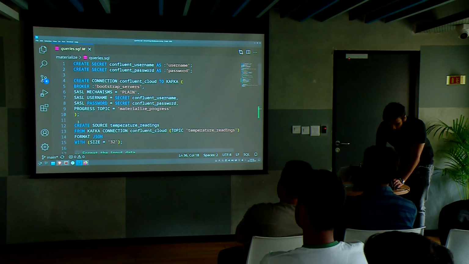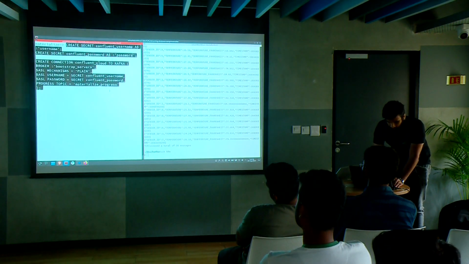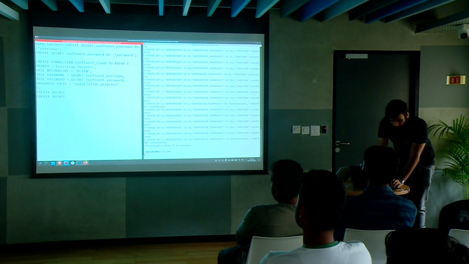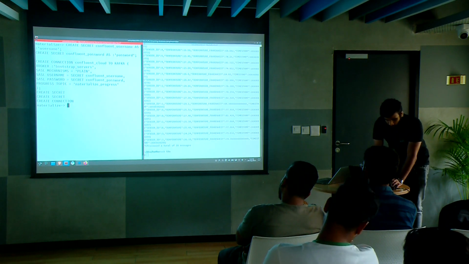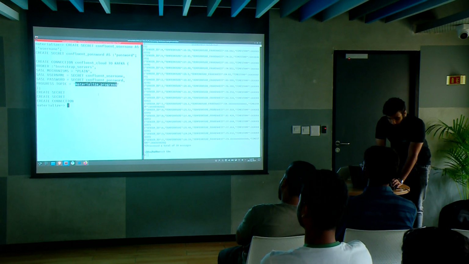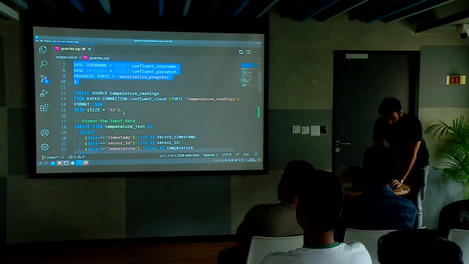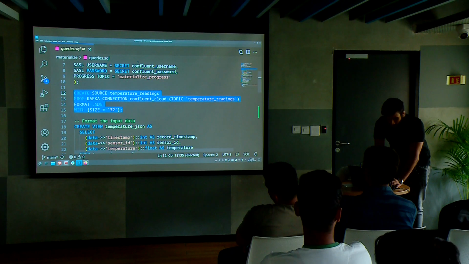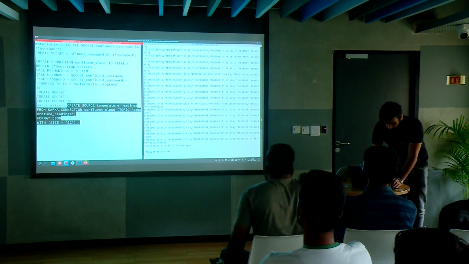We'll start off by creating a connection to Confluent Cloud. That is, we're creating a Kafka connection, not essentially Confluent Cloud; it can be any Kafka connection. We're creating a couple of secrets for the username and password used for Confluent Cloud, and then creating a connection for Confluent Cloud, specifying the usual suspects: the broker, the SASL mechanisms, and the username and password. And we're also specifying the progress topic as the Materialize progress topic, which will be used to store the progress of the syncing of Materialize. And then we create a source in Materialize.